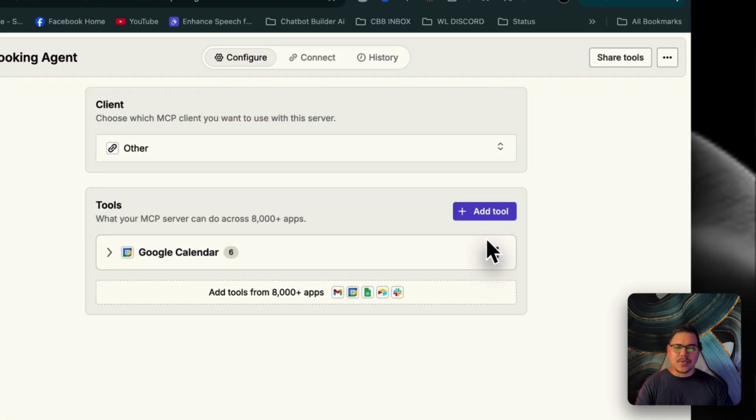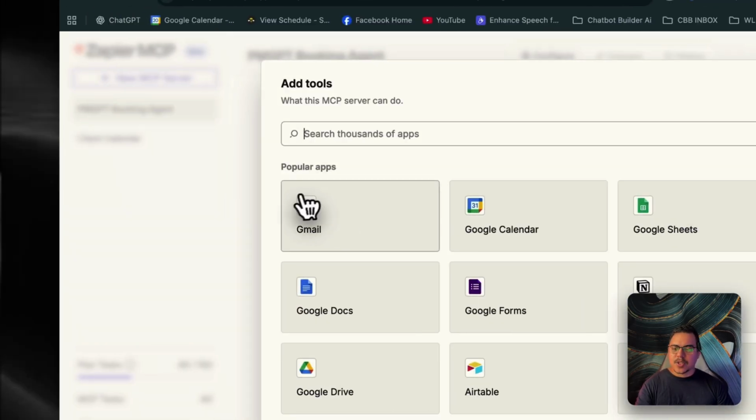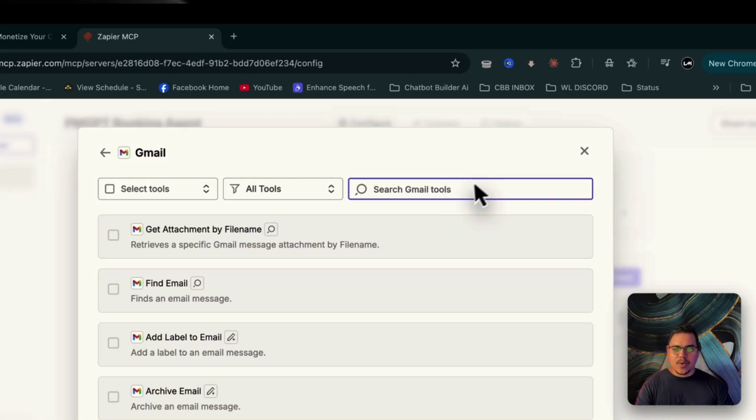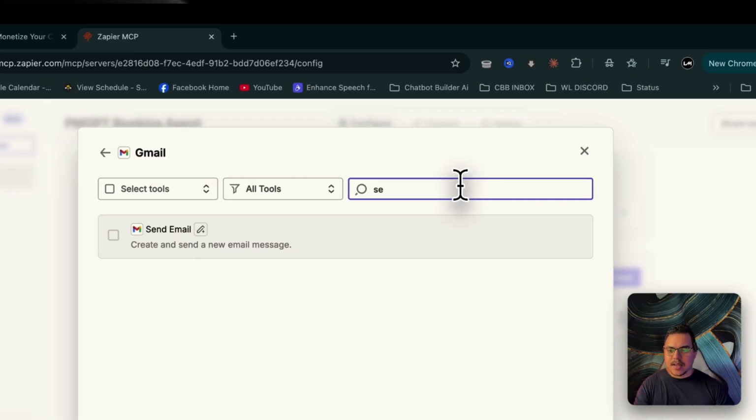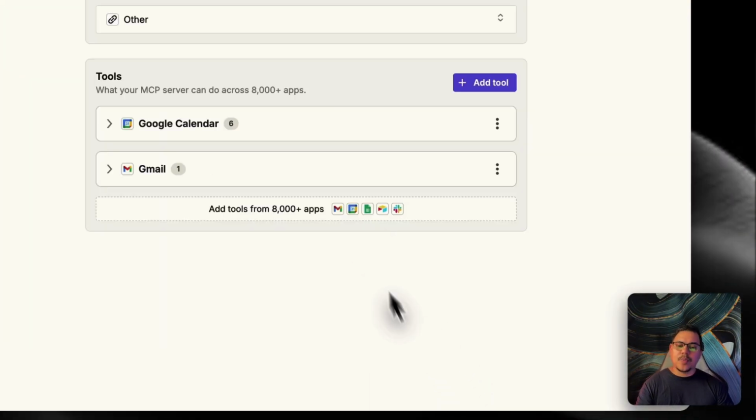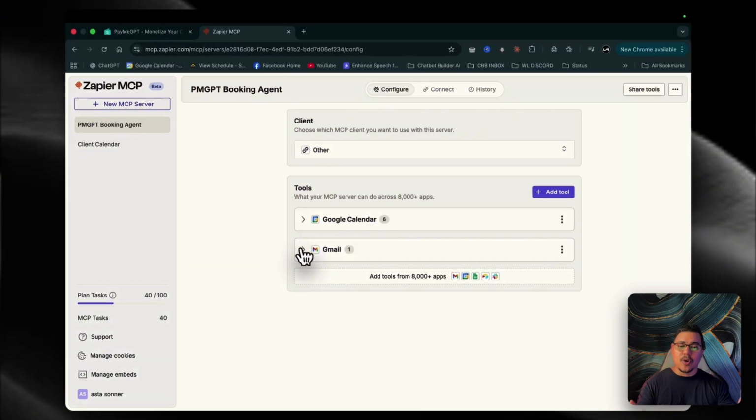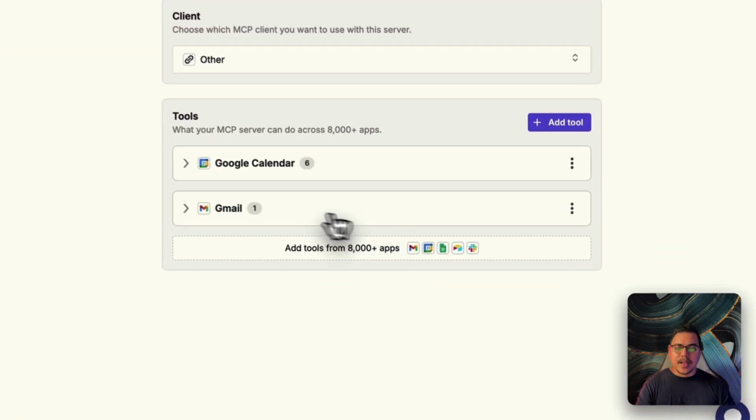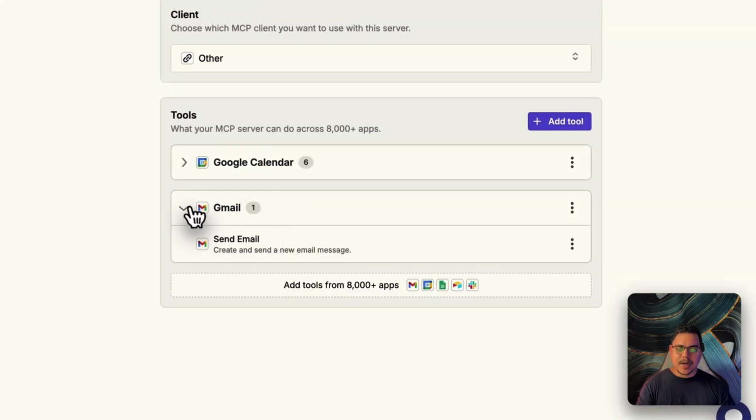Now the next thing we want to do is add tools. And for this one here, I'll select Gmail, and I will want to have send email. I click connect. Now you may need to connect your own accounts. So for Google Calendar, if it's asking to connect an account, you want to choose the one that your client is using, right? And the same thing for Gmail as well.